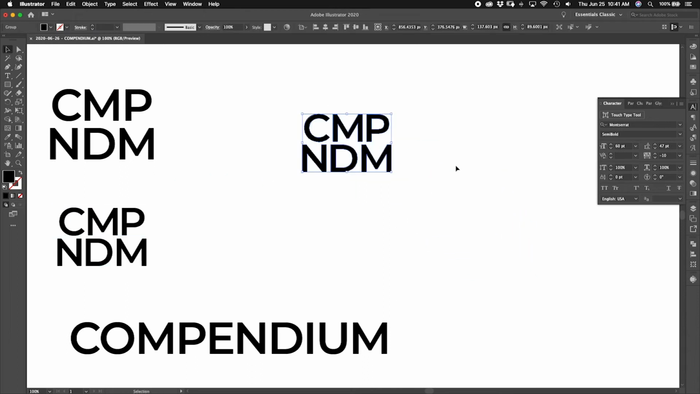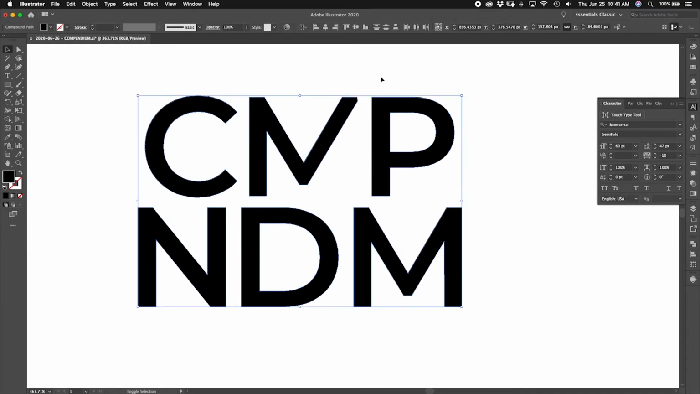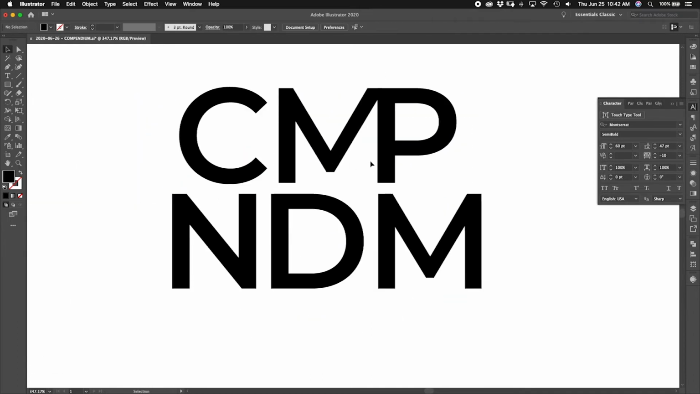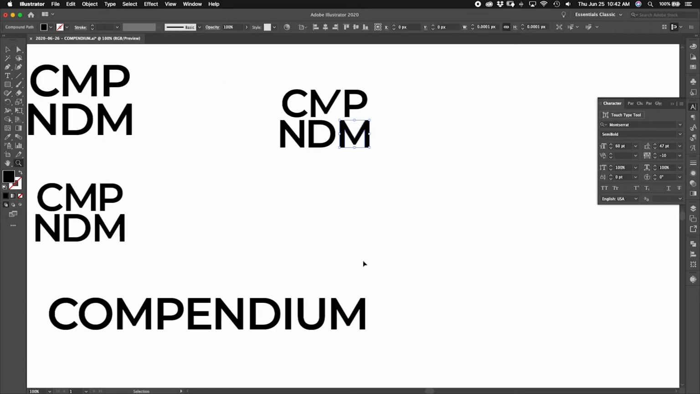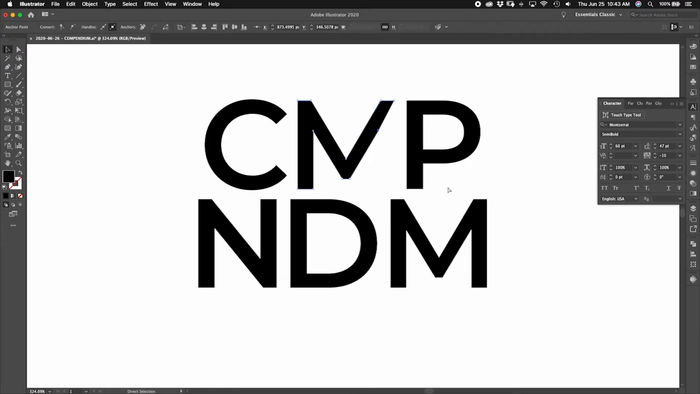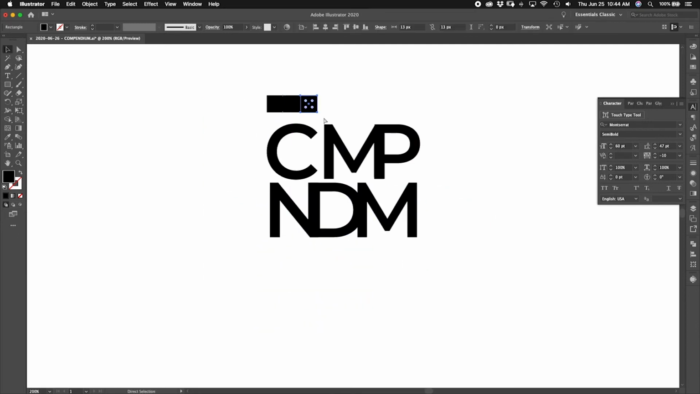Often what I'll do here is duplicate the text and convert it to outlines so that I can still go back to the text if I need to. But I can start manipulating the shapes as individual components here. So I'll just kind of rearrange some of the lines and points and come up to a design and layout that kind of makes sense for what I'm looking for.